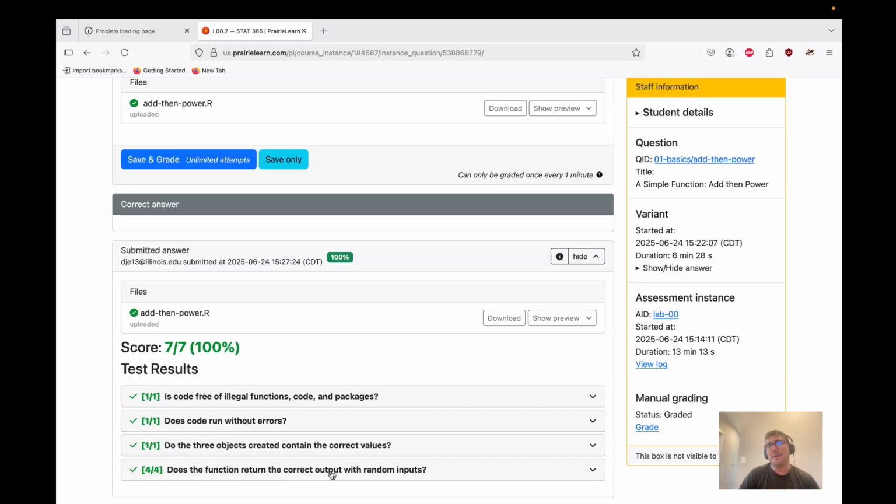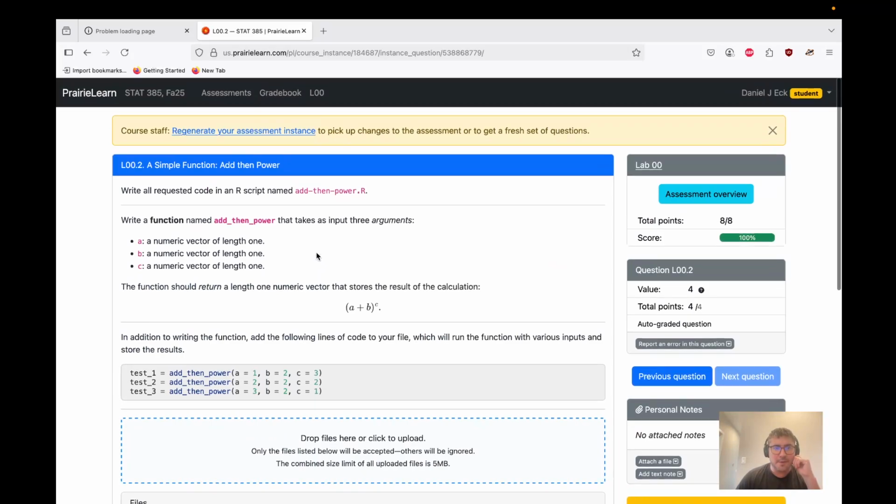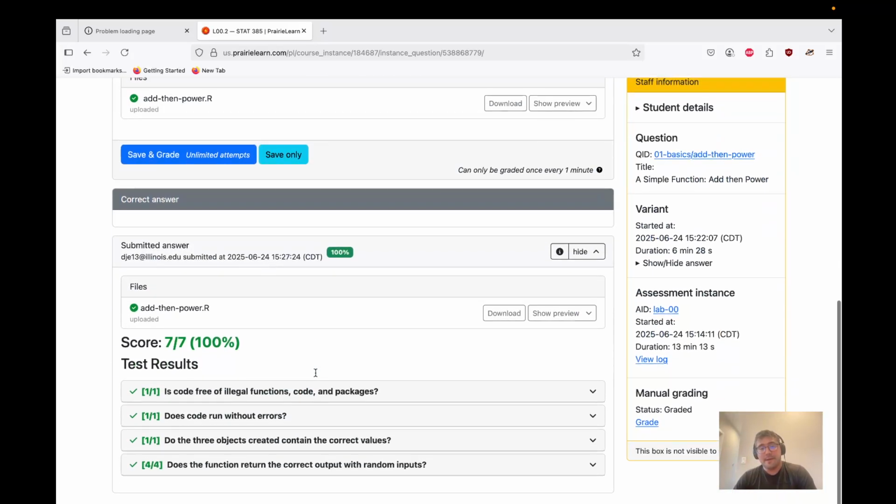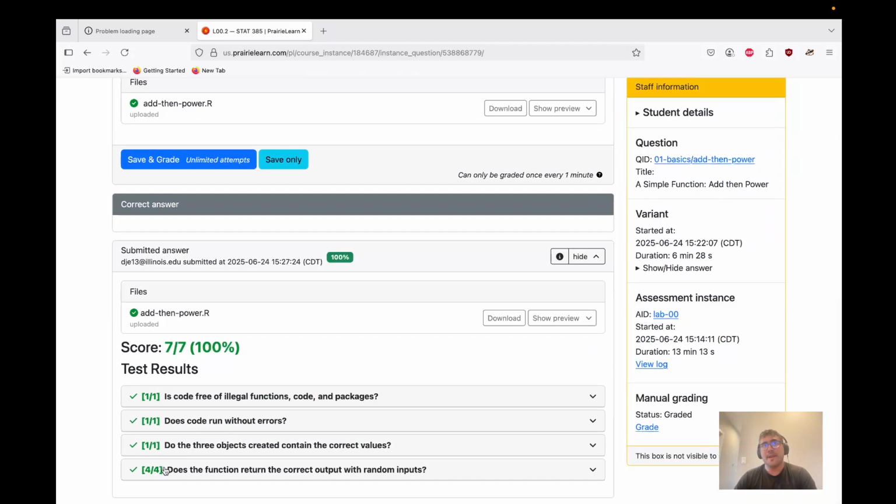Under the hood, PrairieLearn will open up its own R environment. This is a function with 3 arguments, so it's going to supply random inputs to those arguments and then check the correct function against what you wrote. If those outputs line up, then we're very sure that you did the right thing. And that's where most of the points are in this case. Anyways, that is PrairieLearn.